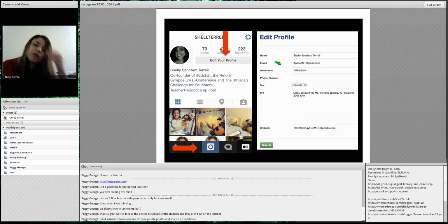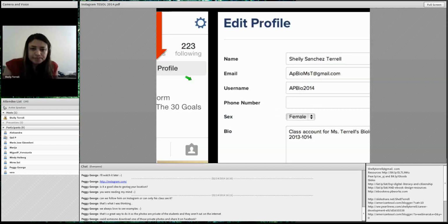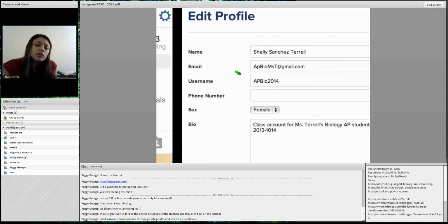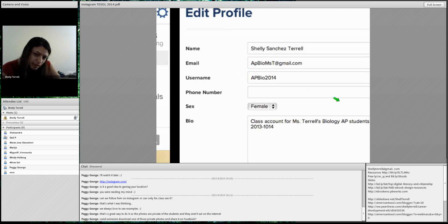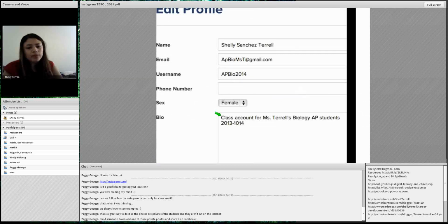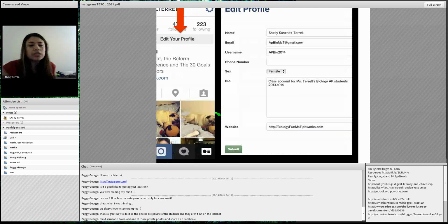Your username. So when you're doing a username, I think I'm going to focus that. Sorry. Let me go ahead and focus that. When you do a username, one of the things you can do with the username is you can mark it for the individual classes. So if you teach several classes, then here, for example, I put AP Bio 2014. And then in the description or the bio, you can put class account for Ms. Terrell, biology AP students. So this is just an example. So this is a way they can easily follow it as well. So whatever acronym you usually use for your class, you can use it for that as well.